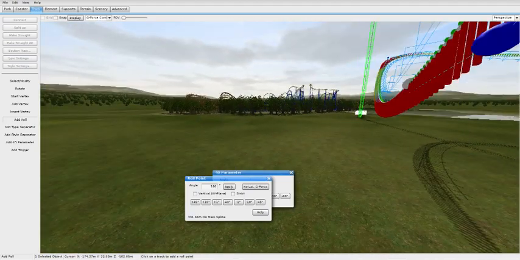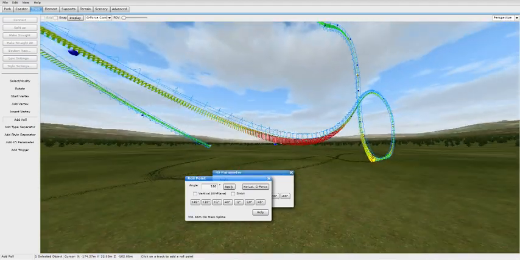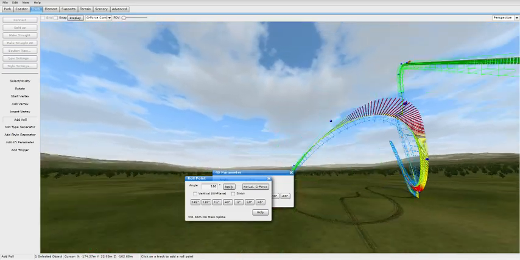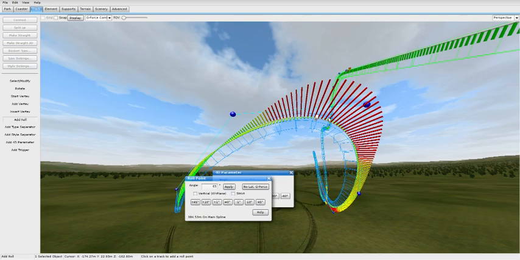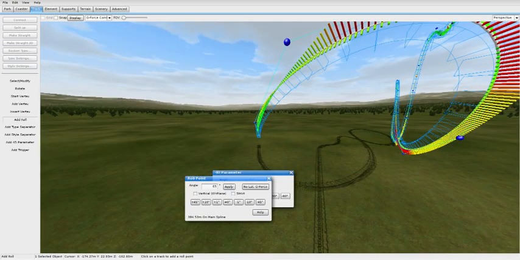Yes, it does go into the red because I don't think it takes into account the 4D aspect of the ride. Here's where you want to put the no lateral forces. And you'll see it will automatically take that.